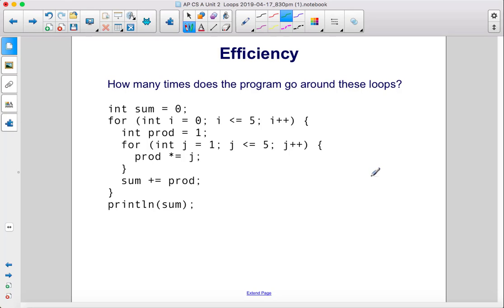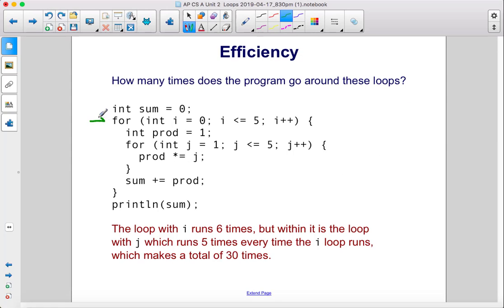How many times does the program go around these loops? The loop with i runs 6 times, but within it is the loop with j, which runs 5 times every time the i loop runs, which makes a total of 30 times.